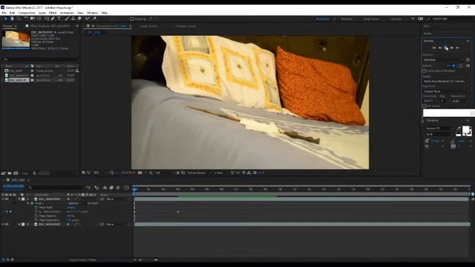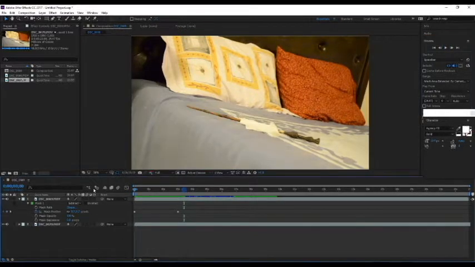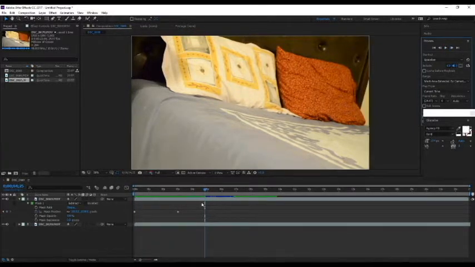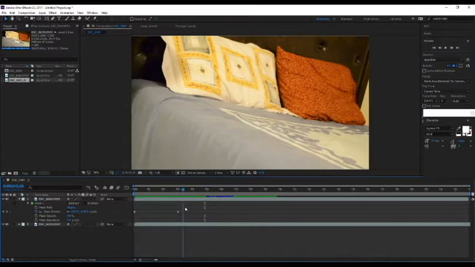So if we play that again, let it render out because it takes a while. It also depends on your RAM and whether you have programs running in the background. All I have is After Effects and my screen recorder. So let's go back and watch it. You can see it's creating a nice fade in, fade out thing.